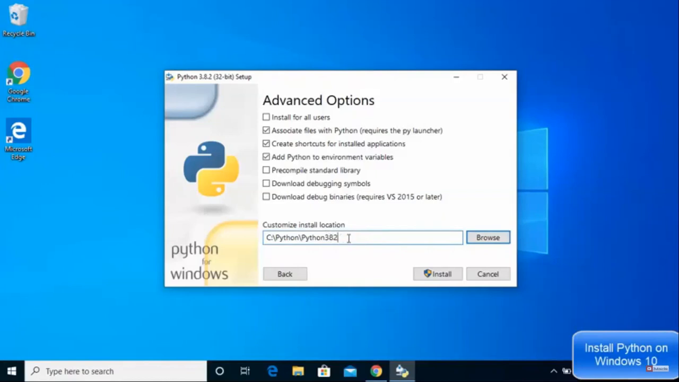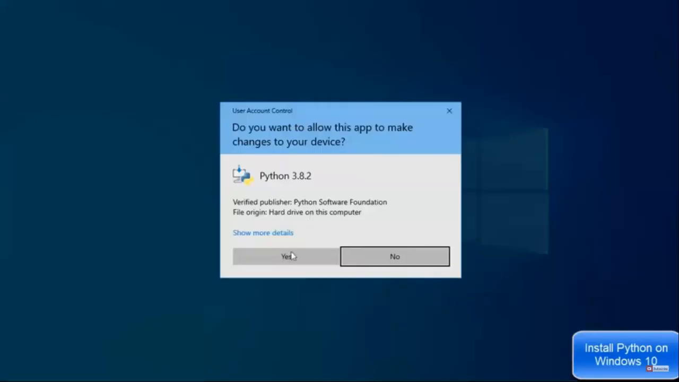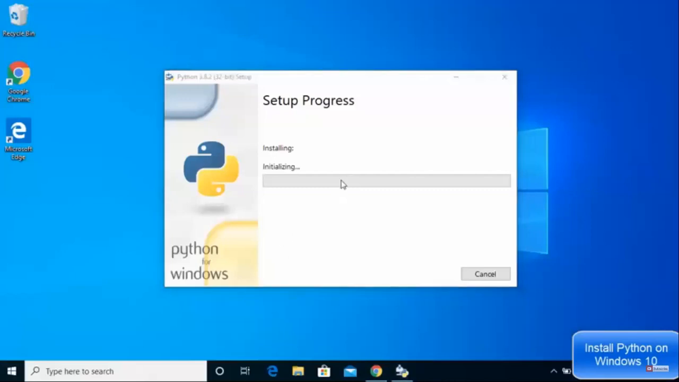Once you do that, you can also check these options: precompile standard libraries, download debugging symbols, and download debugging binaries. And here I'm going to check this option which says install for all users, which will automatically check this option which says precompile standard libraries, and then I'm going to just click on the install button. Now in the next step, I'm going to just click on yes here, which is going to start the installation of Python on your Windows operating system.